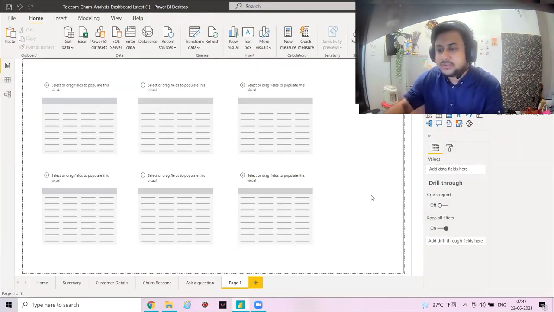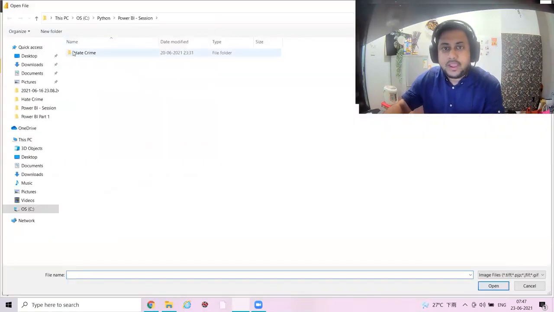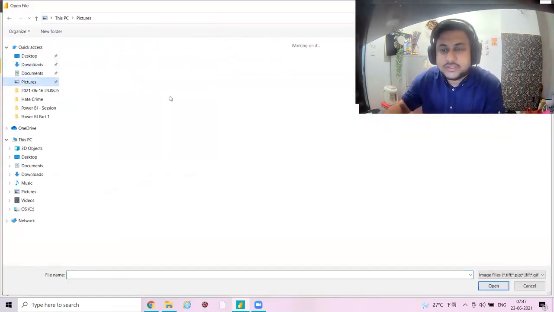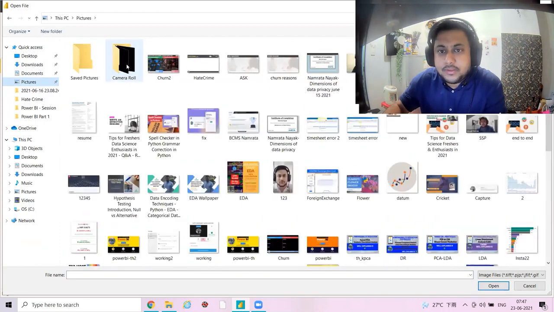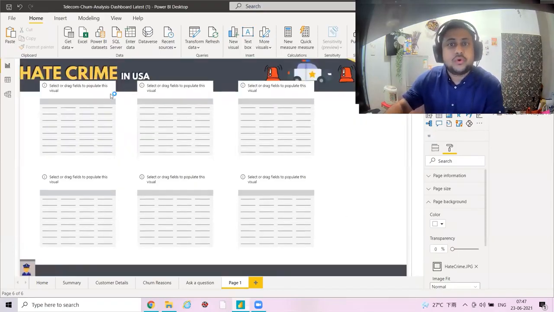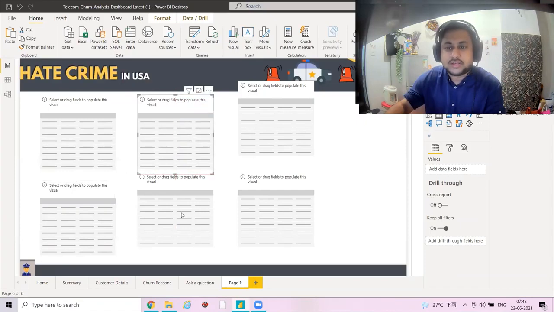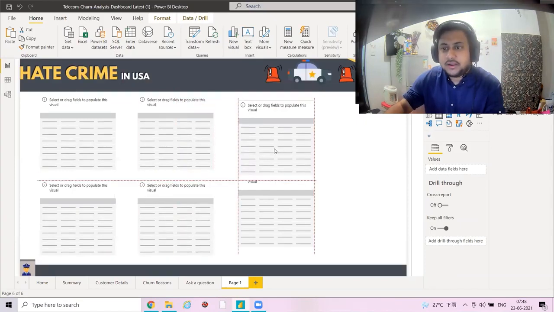Let's say I click on the page, go here, background image, add image, and go to some pictures. I already have this churn thing, so let's say hate crime. It has been added, but the transparency by default is 100%, so you have to get it to 0%. Now you know, this is how it looks. You have to modify it accordingly.